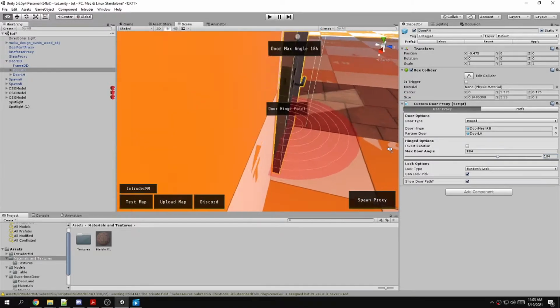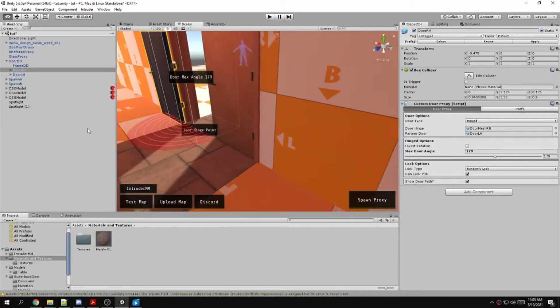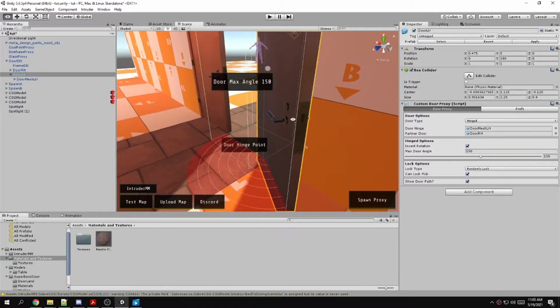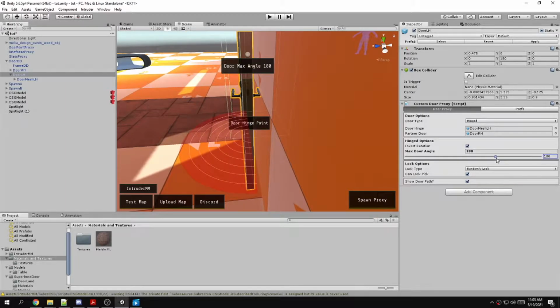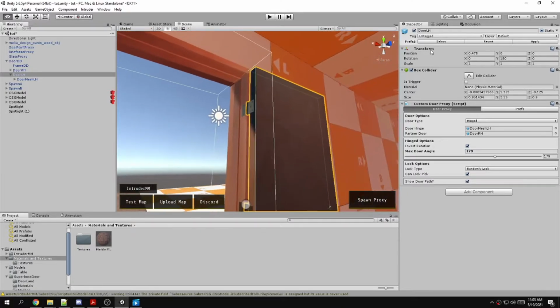And because we're tweaking the settings, we want to make sure that the door doesn't clip into the wall. So I've lowered the max door angle to 179. The rest of the settings control how the door behaves. If you have a hinge door, it'll swing open, a sliding door will slide away, and if you invert the rotation, it'll open inwards instead of outwards.